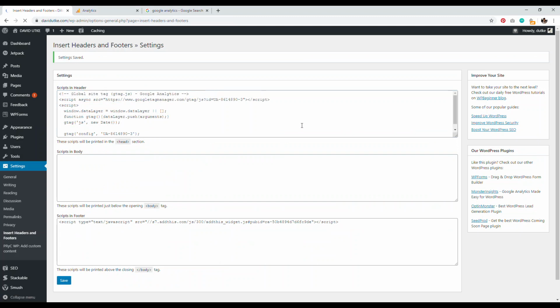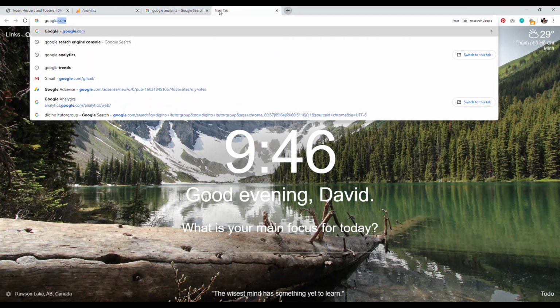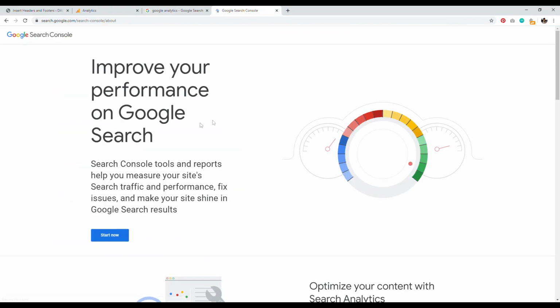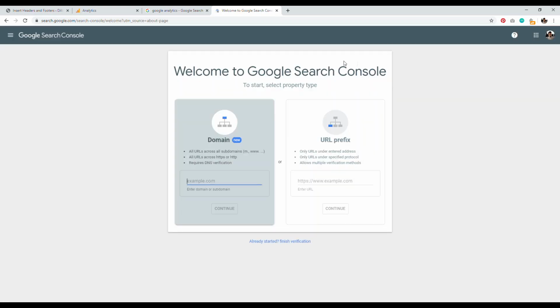And that's it. Now once you have analytics code installed, you can head over to Google Search Console. What Google Search Console does is allow you to claim ownership of your website, and then you can check the performance of your website on the back end to see how it's actually performing within the Google search rankings for different terms and whatnot.